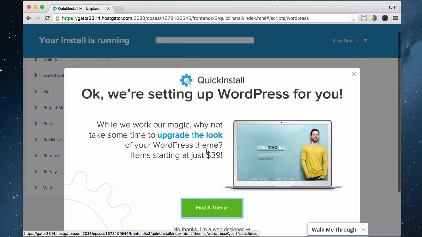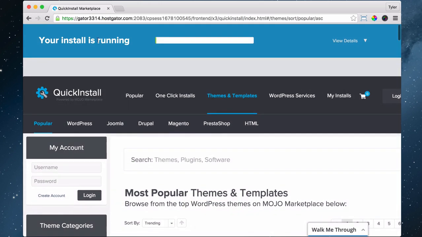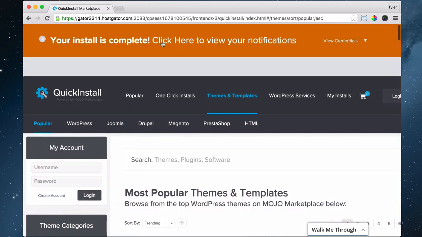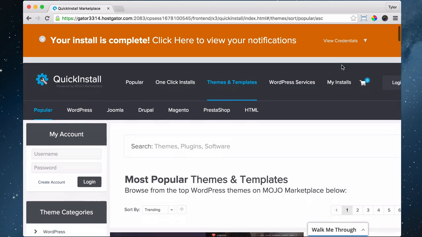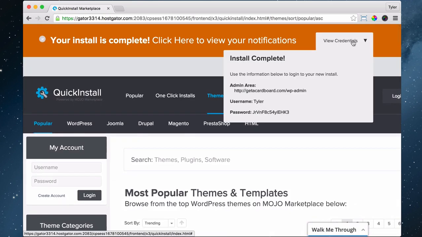And it says okay, and then this is just an advertisement. Right up here, it's installing. So it says your installation is complete. Your install is complete. So now what we have to do, and this is kind of weird, but we have to click this to view our credentials. So this is our username and password that they generated for us.